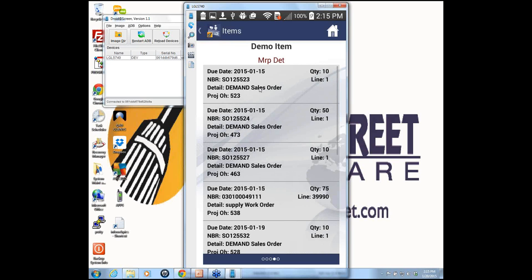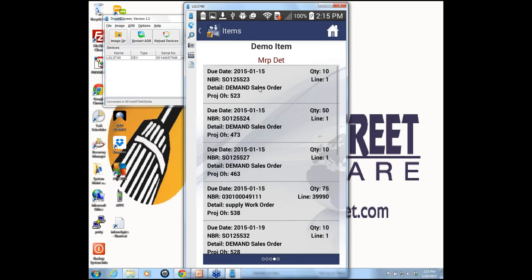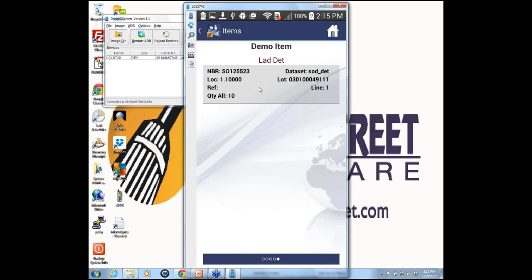We can look at any MRP detail for those who are interested in your supply and demand situation. We can continue to search, and we see some allocations. Is this inventory that is in the warehouse allocated to a particular order, sales order, or work order?